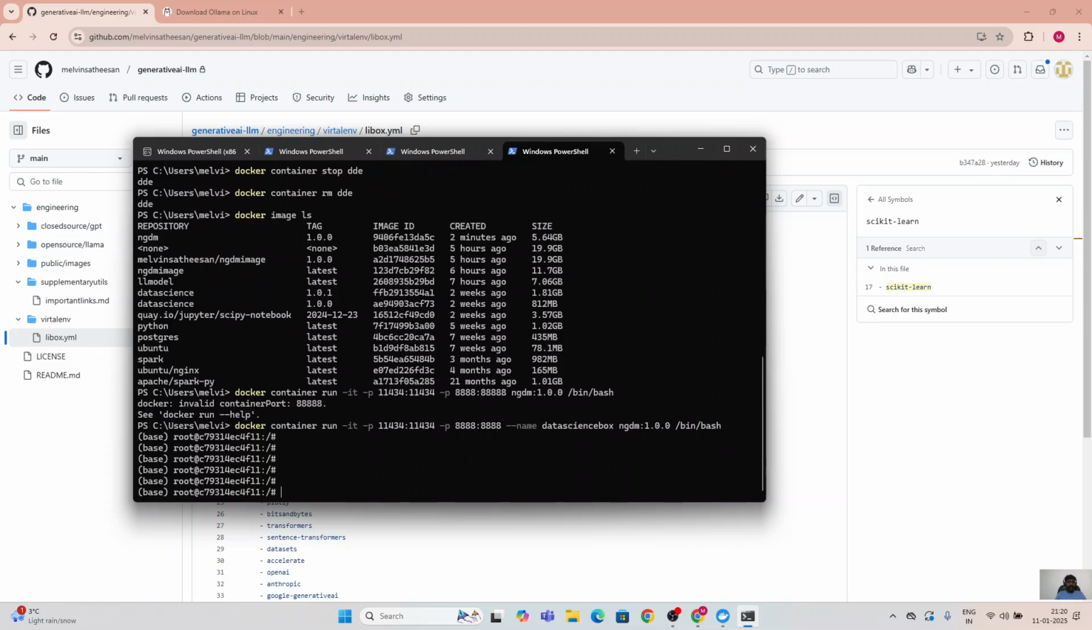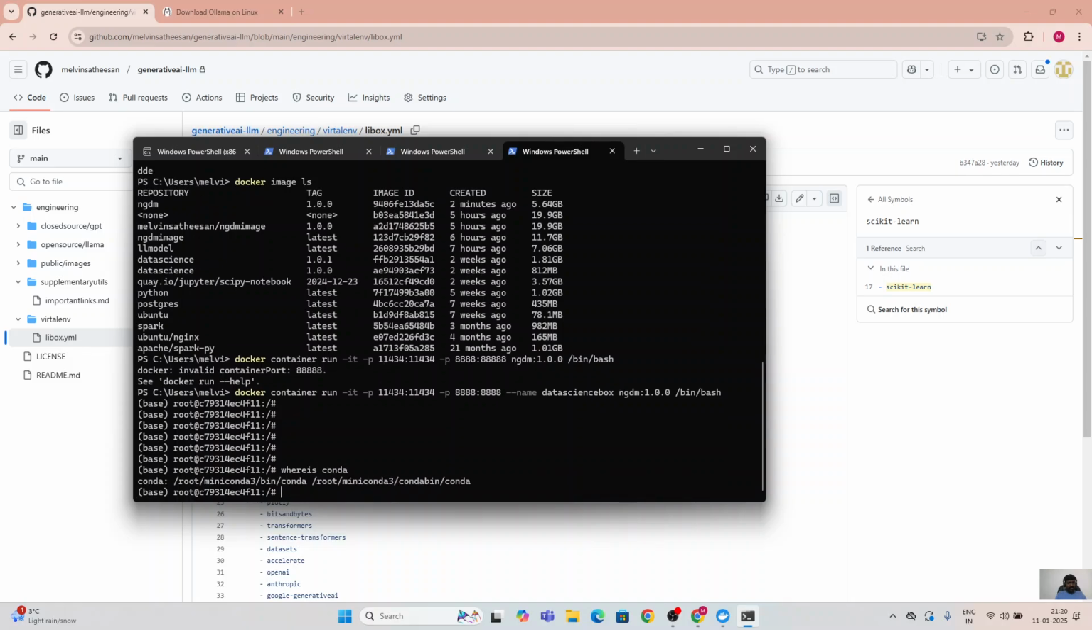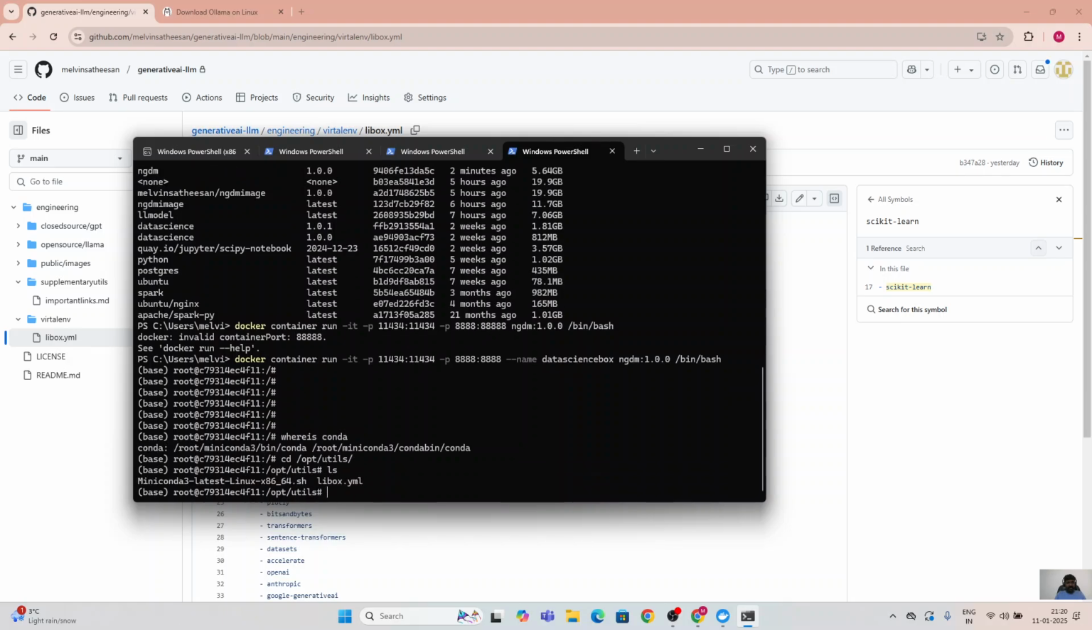Now, if I look at it, where is conda? Anaconda is visible here, right? Perfect. Now, one more thing. Now we have to create a virtual environment. For that, we will go to /opt/utils. We are here. We have a configuration file libbox.yaml, right?